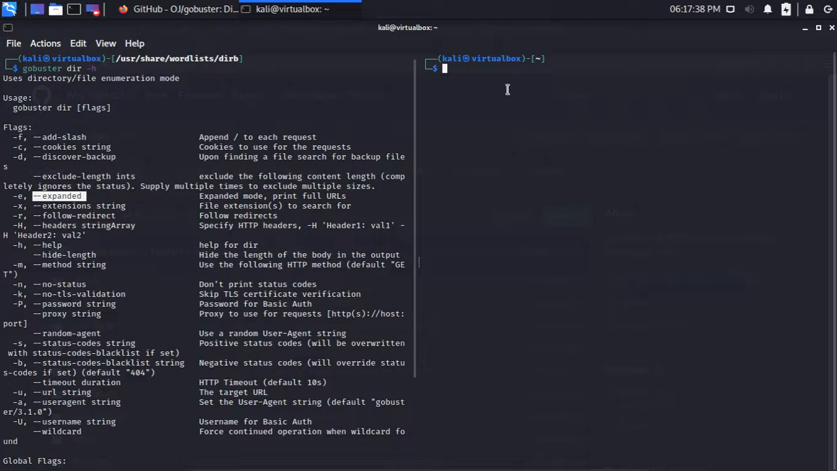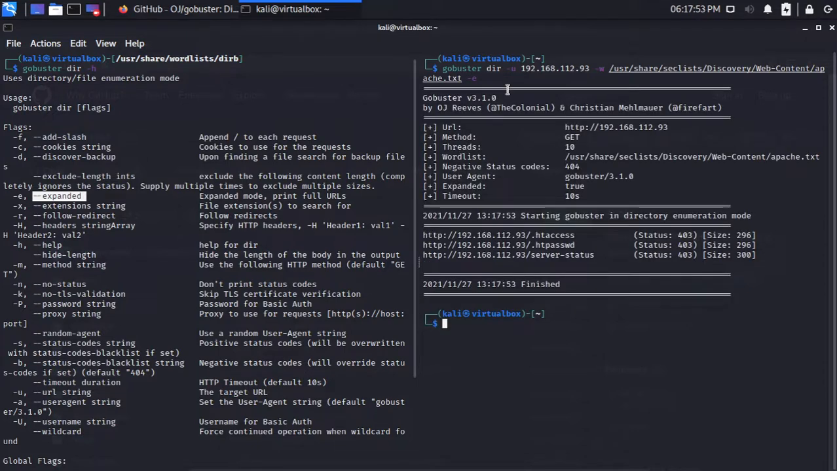So Gobuster, then dir dash u. We are again trying this attack on our vulnerable machine. Then I will specify dash e. It will show expanded output. Earlier we saw that it only listed slash .htaccess and these files. Now it is also specifying the complete web address of these directories or files.